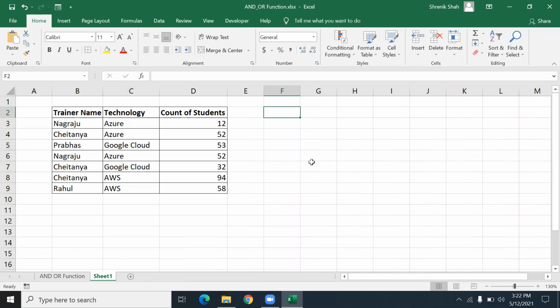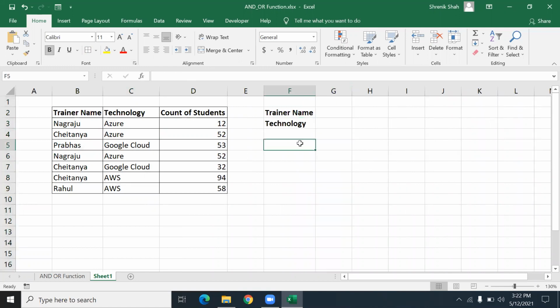Now, what is the question? If I give you a trainer name and if I give you a technology, then what you print is, you check whether the trainer exists or not. So this is the first thing. It means in case you want to find any record, you use AND, otherwise the OR function.